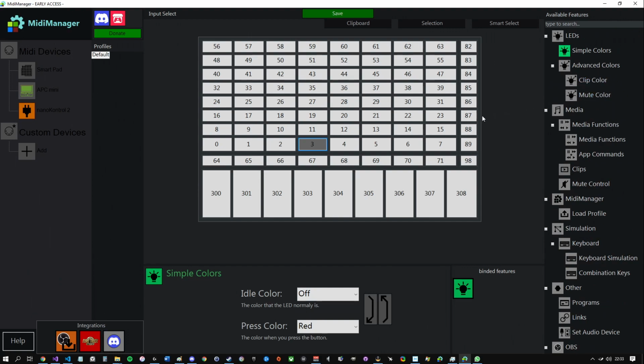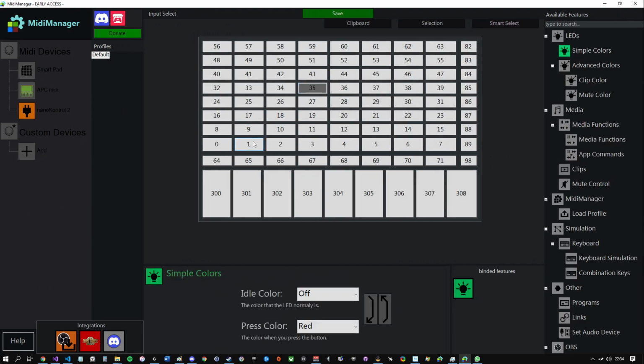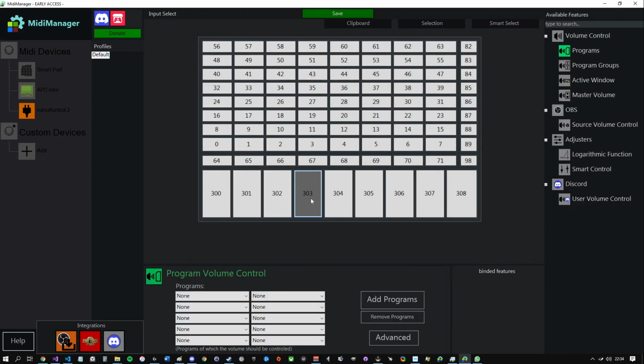Some useful things to know when selecting input is that you can shift-click to select multiple inputs at once. You can also control-click to box select inputs. You can also use Smart Control to select all buttons or all controllers at once. As you can see, you can bind different things to controllers and buttons.